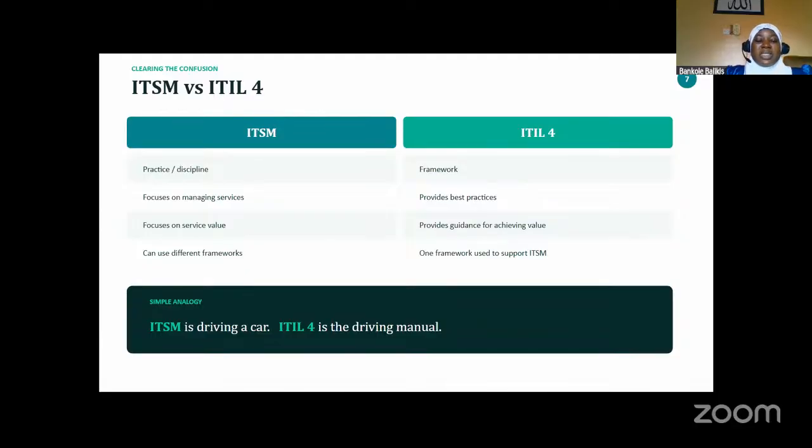So for us to understand ITSM and ITIL, I will have to distinguish between the two words. Okay, ITSM is the overall discipline of managing IT services, right? While ITIL is a framework that provides guidance for effective management of ITSM, right?